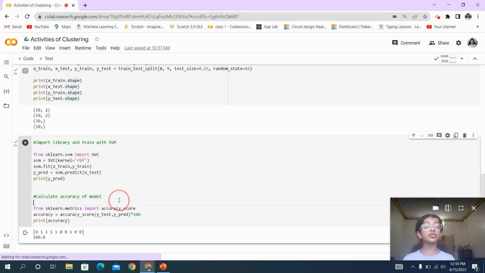Now the last step is to print the accuracy of the model. So from sklearn.metrics, import accuracy_score, because that is used to print the accuracy. Now accuracy is equal to accuracy_score(y_test, y_pred) multiplied by 100, and now we're going to print accuracy. And our final prediction result is 100.